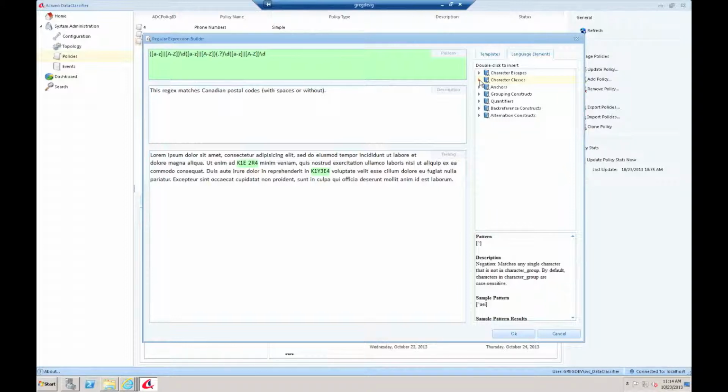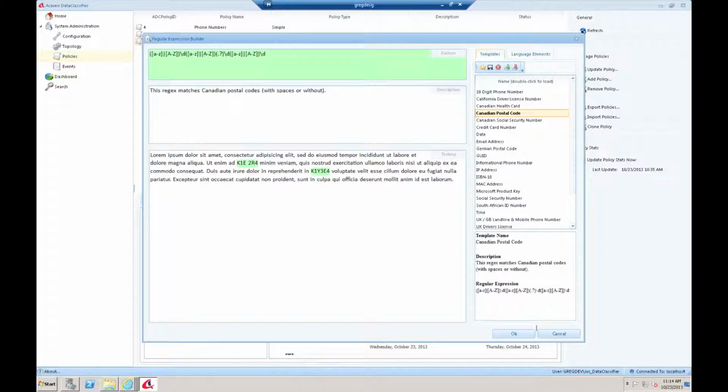But regular expressions truly are a powerful feature. They're something that native indexing just cannot give you, and by being able to match user-defined patterns, we can solve problems and find content that a regular indexing process could never find. That's one of the real strengths of Acaveo DataClassifier. So that's regular expressions. Like I say, it really all comes down to this builder that helps you build your expressions to make sure you're getting the proper results prior to applying your policy.